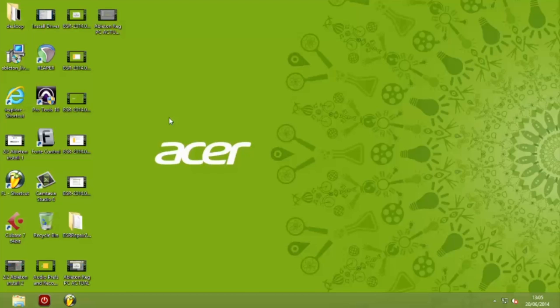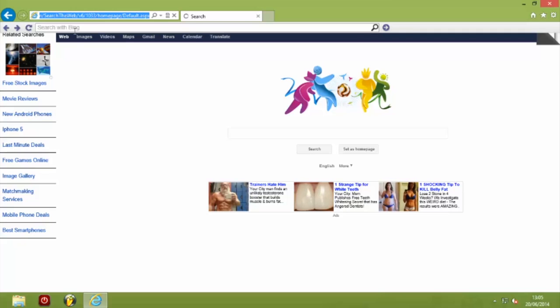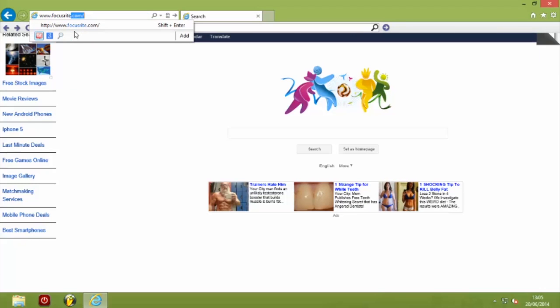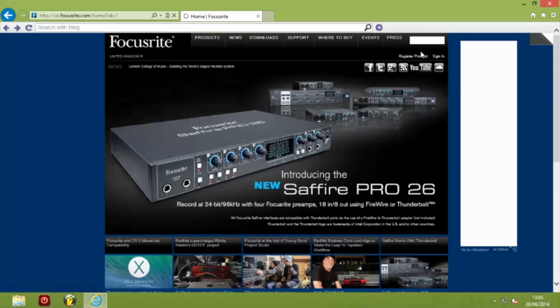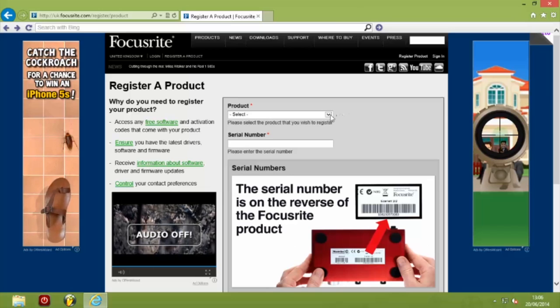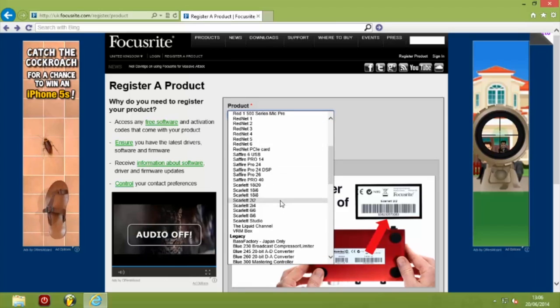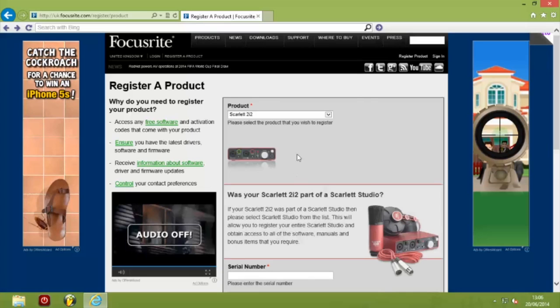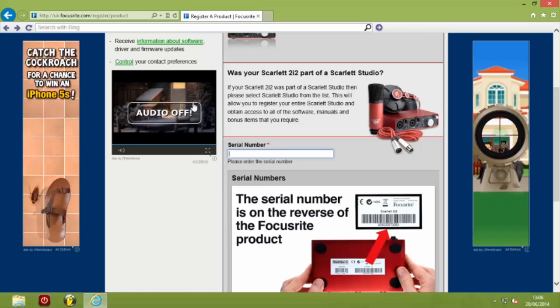So now I need to register the unit. I'm using Internet Explorer here, but you might be using Mozilla Firefox or Google Chrome. So I need to double click on Internet Explorer and visit www.focusrite.com. Now click on Register Product. And in the product drop-down list, select Scarlett 2i2. And now I'm going to enter the serial number, which is on the reverse of the 2i2 itself.